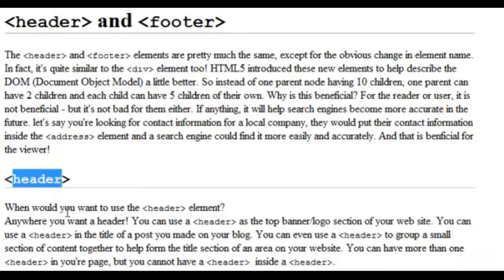Now let's look at the header element. When would you use the header element? Well, you'd use it anywhere you'd use a header. You can use the header as a banner or a logo section for the top of your website. You can use a header in the title of a post that you made on your blog. You can even use a header to group a small section of content together to help form the title section of an area on your website. You can have more than one header in your page. However, you cannot have a header inside a header.